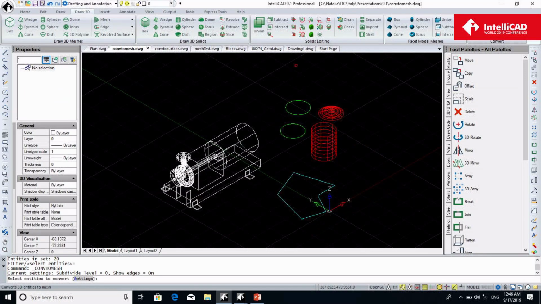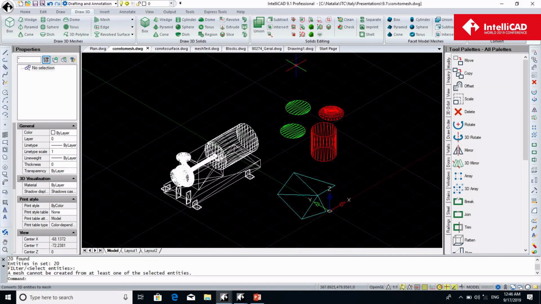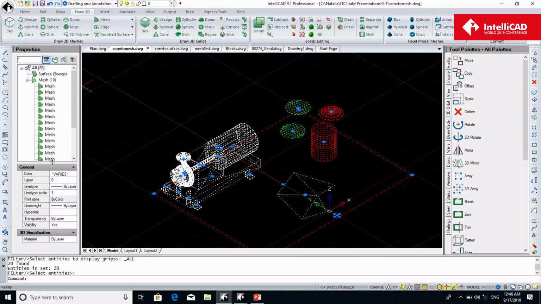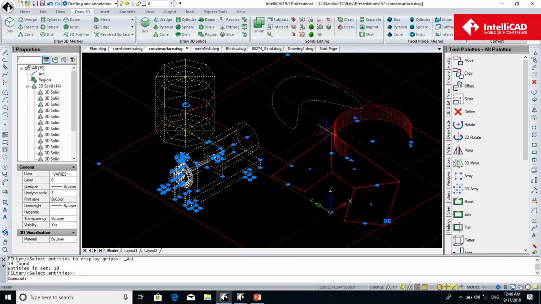So here is how it works. Let's select all of them, and you can see that they are all meshes now. Let me expand it a little. Second command is convert to surface. It converts different types of entities to 3D surfaces. So it's pretty easy.